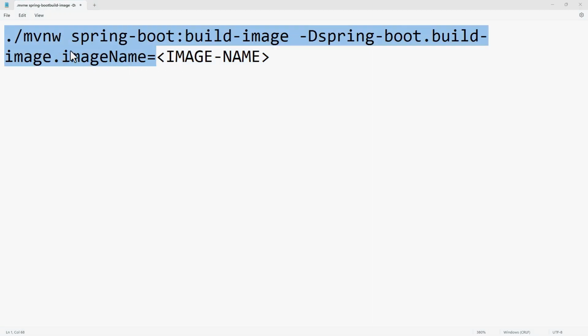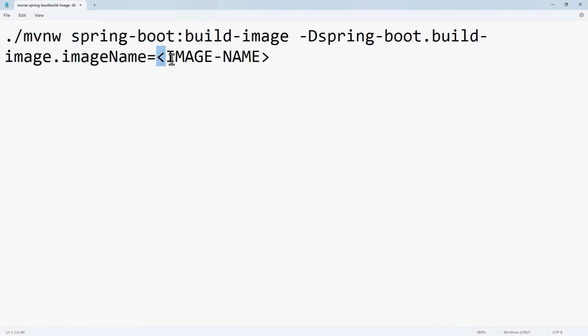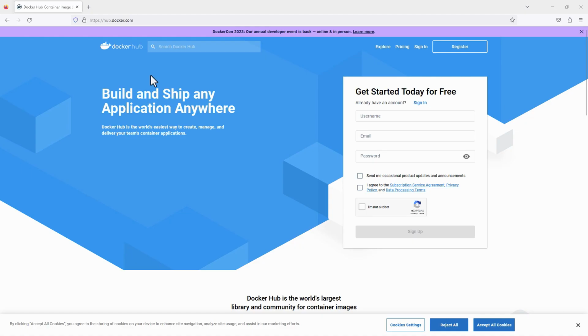So we will be copying this entire piece of command, and we'll exclude the image name over here. We'll add the image name later on. But before executing this command, what I would want you all to do is switch over to the browser, head over to Docker Hub, and create a free account. Enter all these details like the username, email, password, agree to the terms of service, verify that I'm not a robot, and sign up.